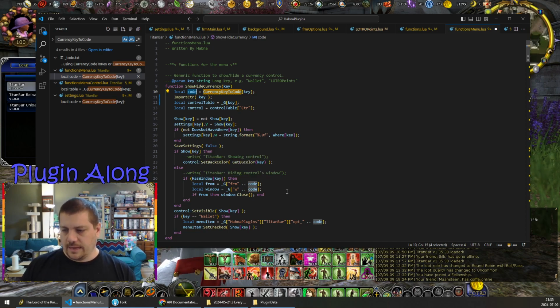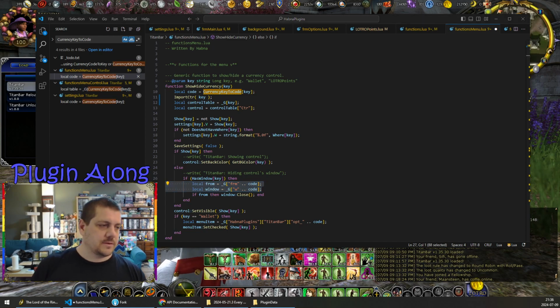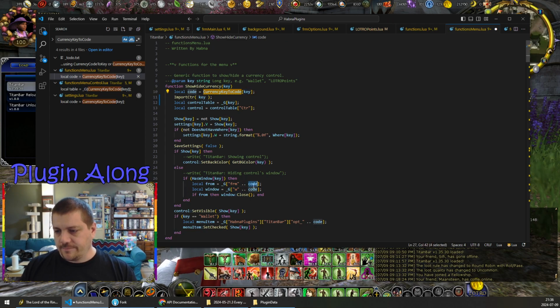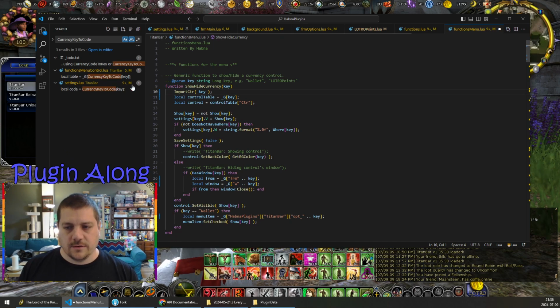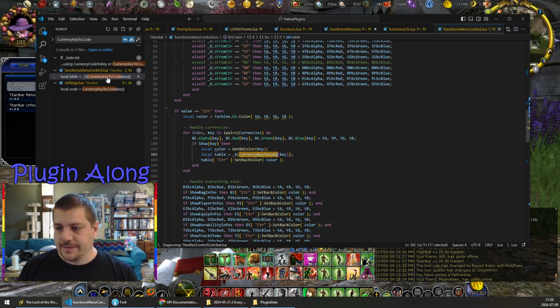From and window. I'm going to save that off for a moment because we're going to want to look at that. However, let's just assume it's fine. Key and key. And then same thing here. That is being constructed in a way that I want to go take a look at. Okay. So we're no longer using code, hopefully.